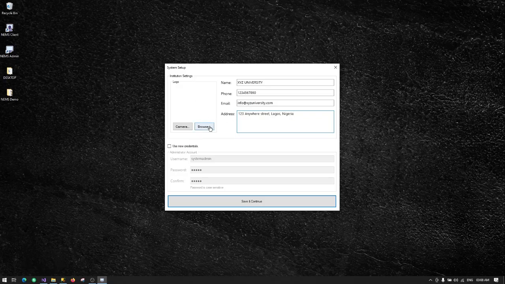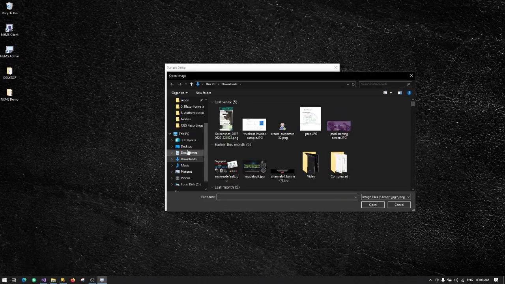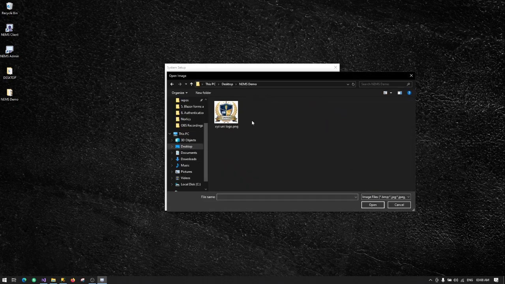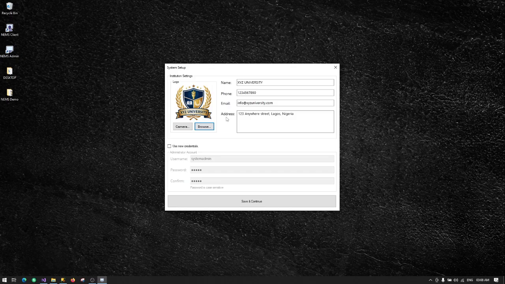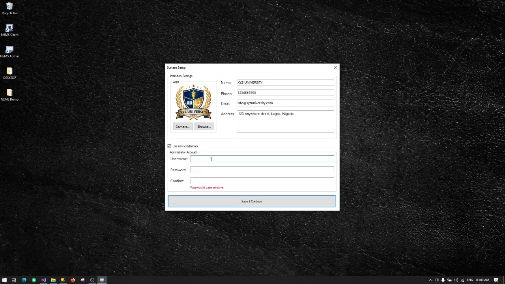Now for school logo, this is where you enter the school logo. So I'm just going to have a logo here already. So I'll pick this logo. Then this is like the administrative account for this section. This is the administrative account. So we already have default credentials, of which if you don't want to use that, you just need to click on use new credentials, and then you will need to create your own. So I'm going to create mine.